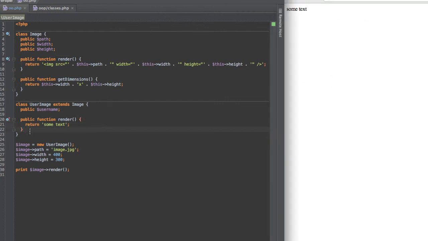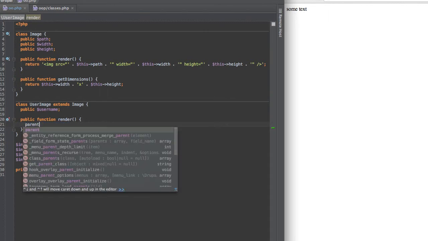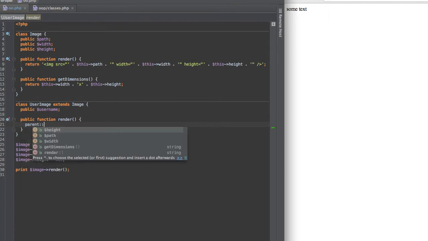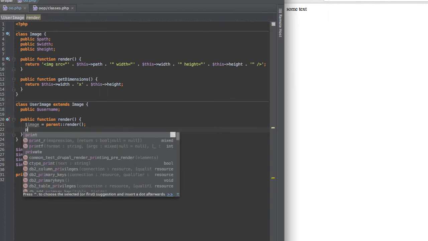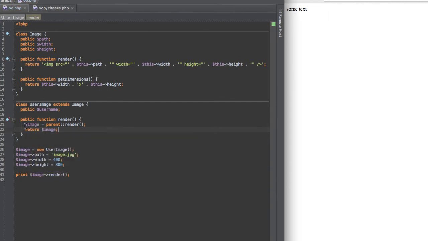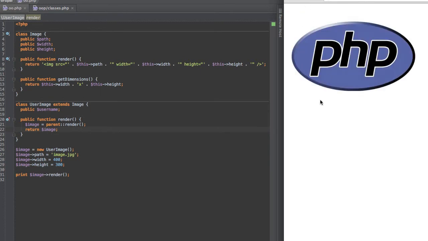But what I'd really like to do is reuse the render code in the parent and just append the username in the subclass, in the user image class. So we can access methods within the parent with the keyword parent, and we'll access members of the parent with a double colon. And so we'll call render, and we'll assign the output of that to image. You can see if we just return image now, it'll be the same thing as before. Let's refresh the page. Got the PHP image, but we want to add to the image variable now.